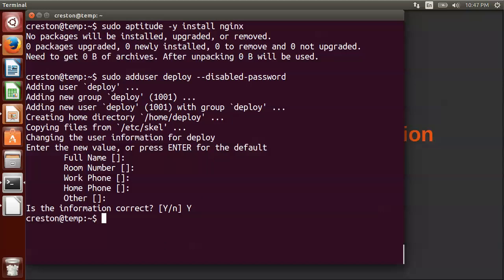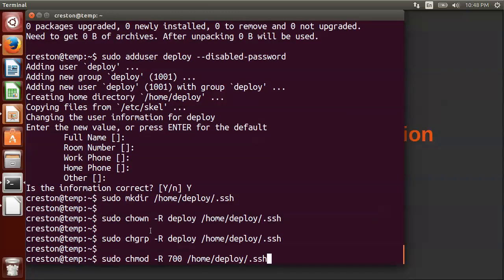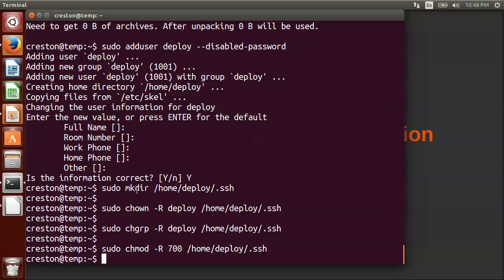Now that the user has been created, I want to add my public key for Creston to the deploy user's authorized keys. To do that, I'm going to paste a series of commands that will create the .ssh directory and give it the proper permissions. So it's going to make the directory home/deploy/.ssh. It's going to change the owner to deploy, change the group to deploy, and set the permissions.